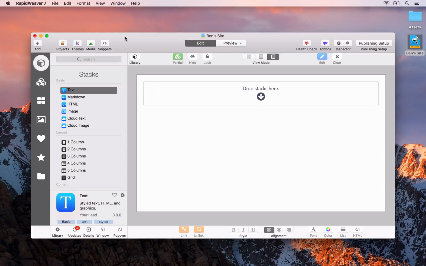Okay, so the first thing to note is that Stacks does not have a standard editing area like the Markdown or the styled text page does. What you need to do is add stacks into this area. Now, it's a little bit confusing because the components that you use inside of Stacks are called stacks. So you'll see here a list of stacks in the library that are available to add to this Stacks page.